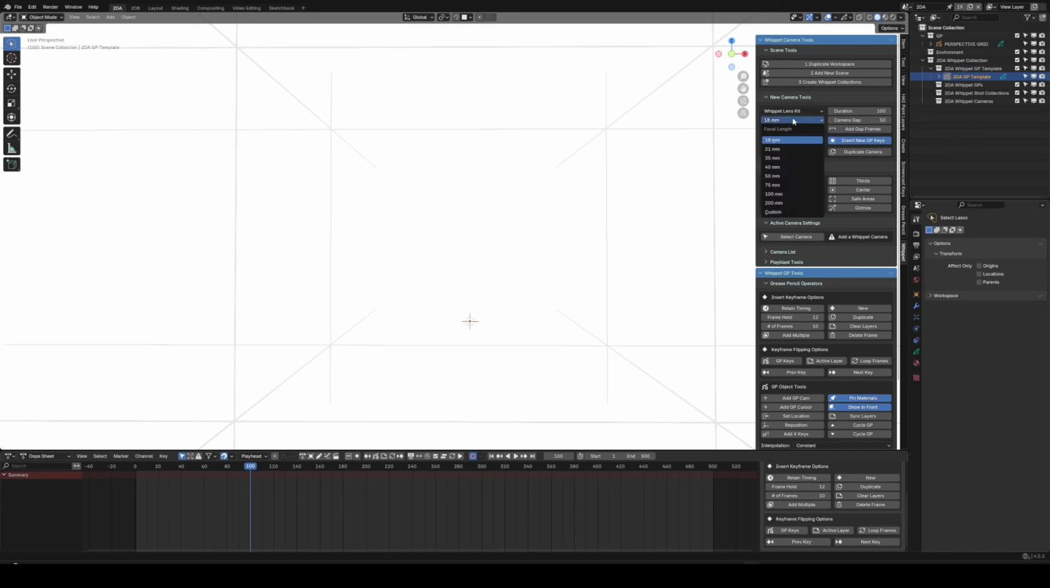If you, for whatever reason, want a custom focal length, you can just click on the focal length dropdown, hit custom, and then whatever number you have here is the focal length that'll be used. Otherwise, it'll revert back to the focal length that's set here in the dropdown. The duration is the number of frames for the camera. The camera gap, I'll show you that in a little bit, but basically, if we're using the 2D storyboard mode, then it'll automatically set a gap of frames between the previous camera and the next camera.